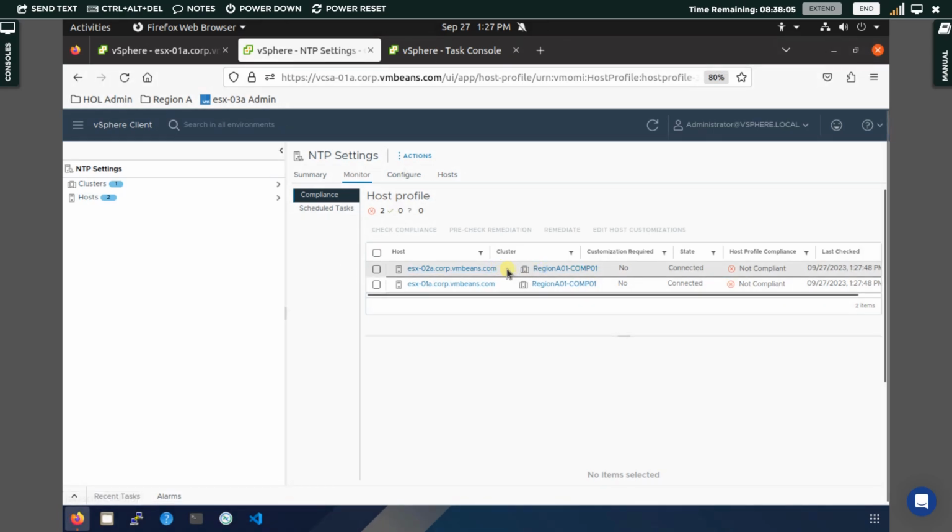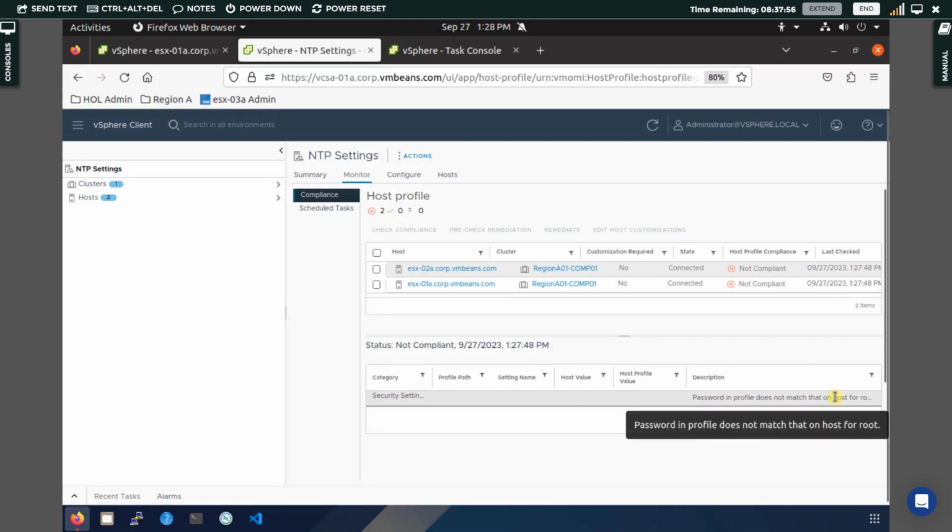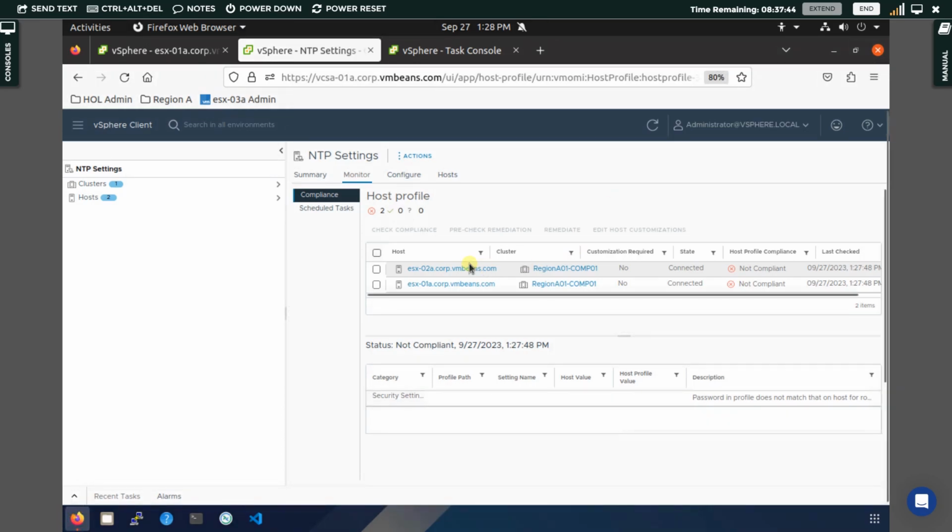Let's check the reason why it is not compliant. If you go over here, it is giving: security setting password in profile does not match that on host for root. Yes, it is very common. Why? Because we assume that we don't know the password, and that is the reason we have reset the password in the profile. Now we are checking this host compliance to the profile, and of course both hosts will not be compliant, because both hosts have a password which we don't know, assuming that we don't know, and the password in the host profile is something very different.